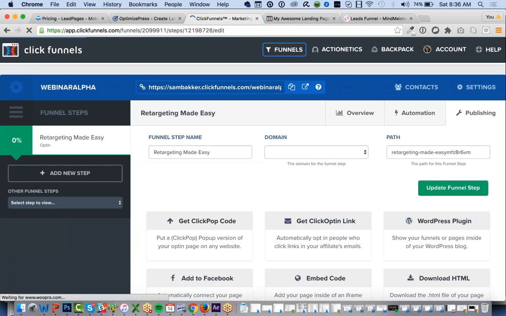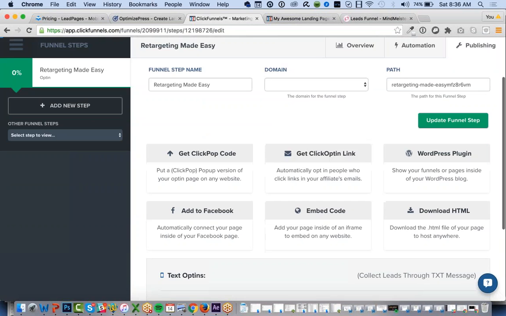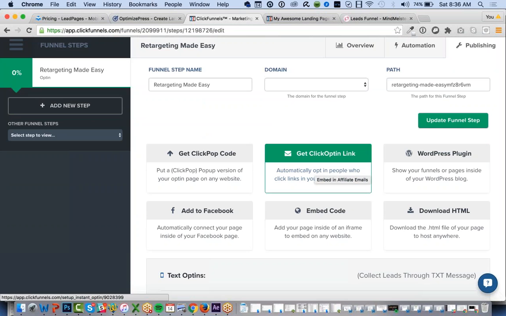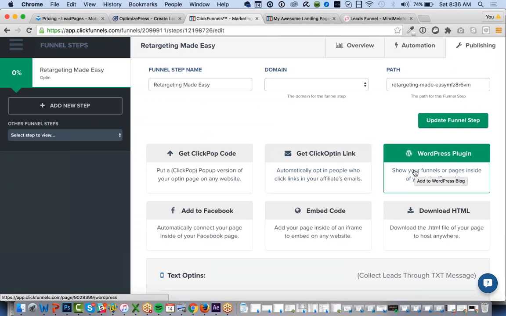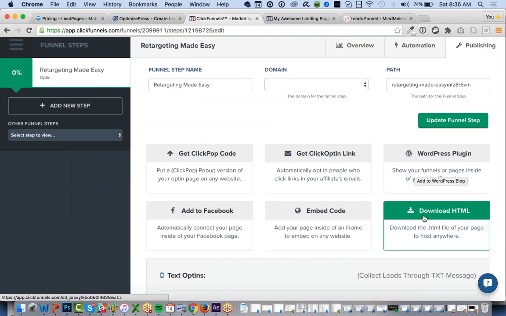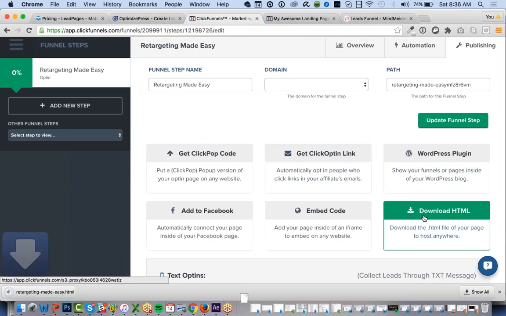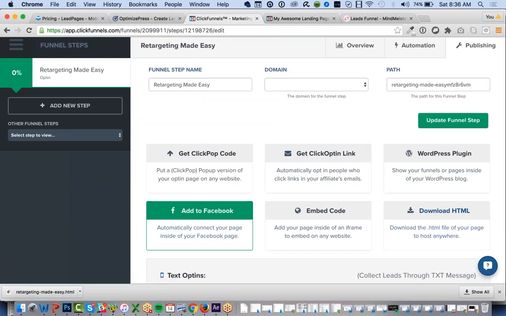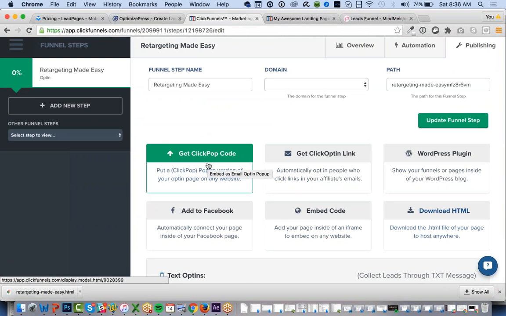So click on publishing once you've completed it, and then you've got your different options here for actually using that page. You can either add it with a WordPress plugin, you can download the HTML, which is what I'm going to do now, and you can also use embed code. You can add it to Facebook, get click pop code, or anything else.